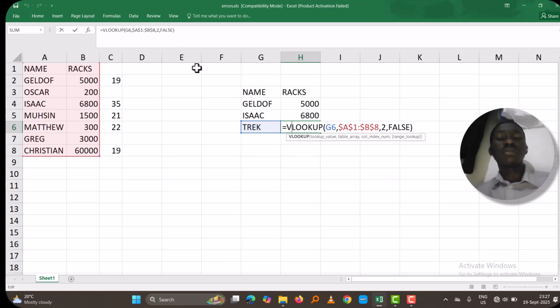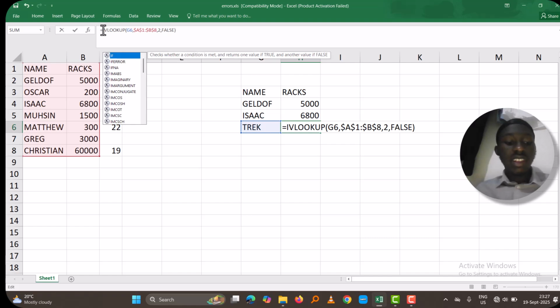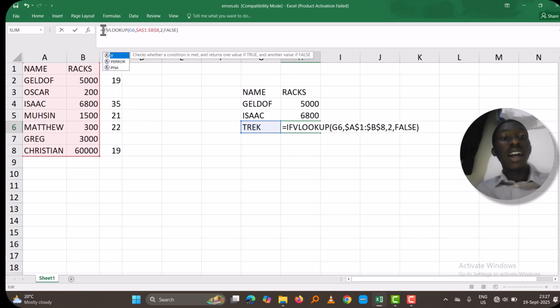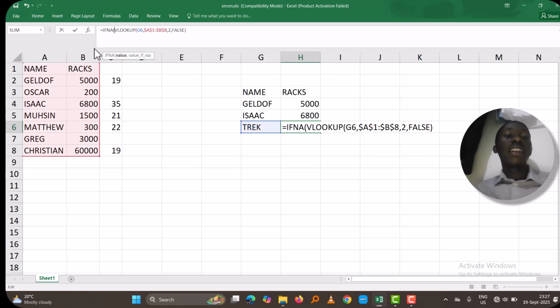Go to the formula box, and you can use IFERROR as you have used it before, or you can use IFNA. IFNA is specific to only when you have that error of #N/A. It's very specific. And what do I want to display this time round? If whatever person I'm looking for is not there, I want it to tell me that that person does not exist. That person does not exist.